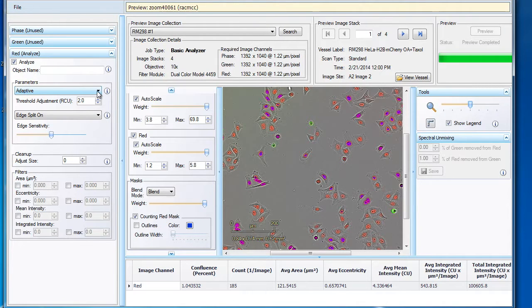There's a threshold for the fluorescence intensity. Adaptive means that it takes into account the background close around that cell in every situation. Fixed means it uses a fixed threshold across the whole image. So for me, adaptive tends to work the best. You can alter these fluorescence units.